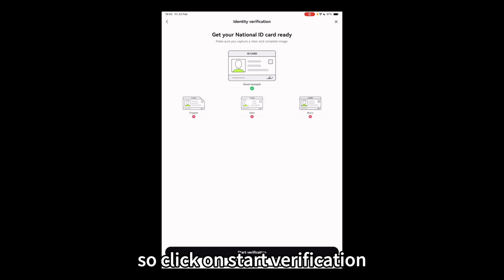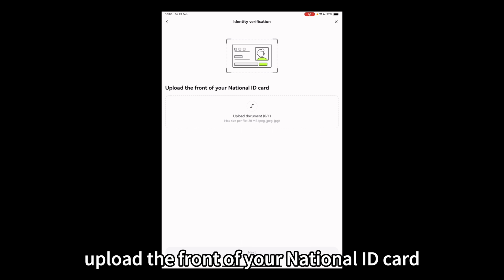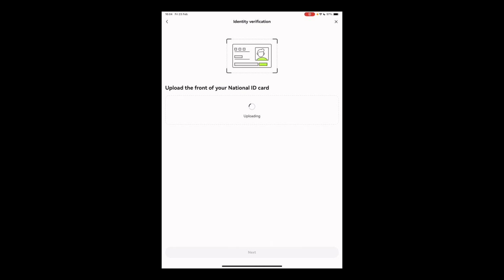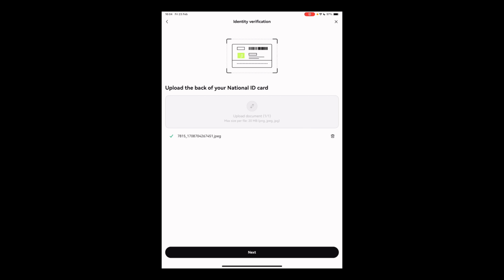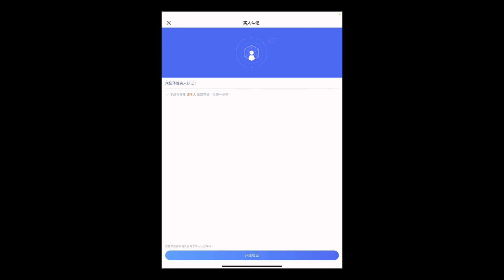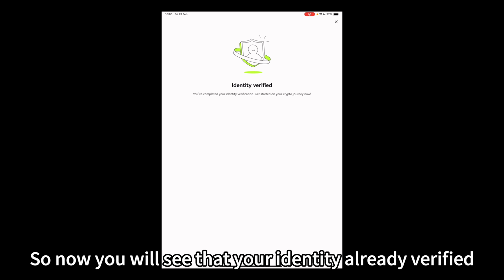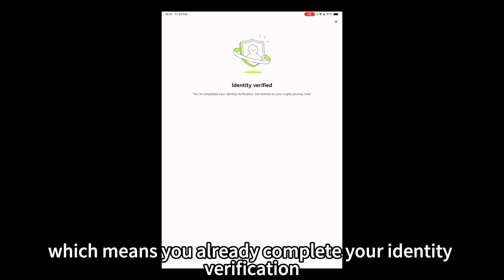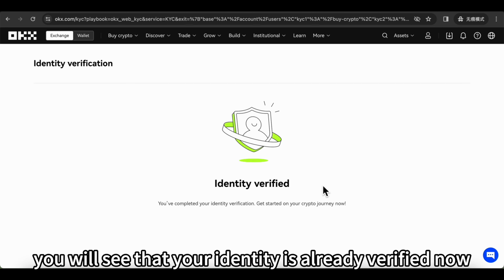Click on start verification and just follow the instructions, like uploading the front of your national ID card. Click on next. And now you will need a liveness check. Now you will see that your identity is already verified, which means you have completed your identity verification. When you finish the verification process on your mobile, you will see that your identity is already verified.